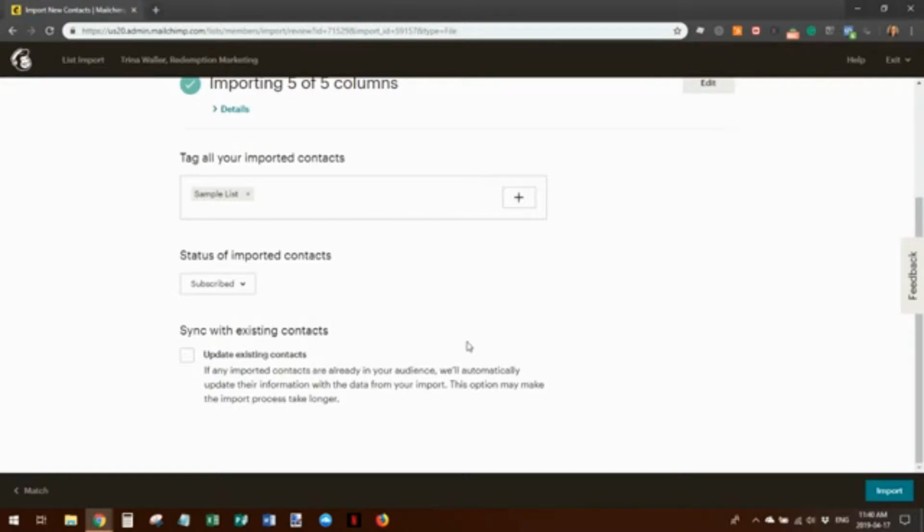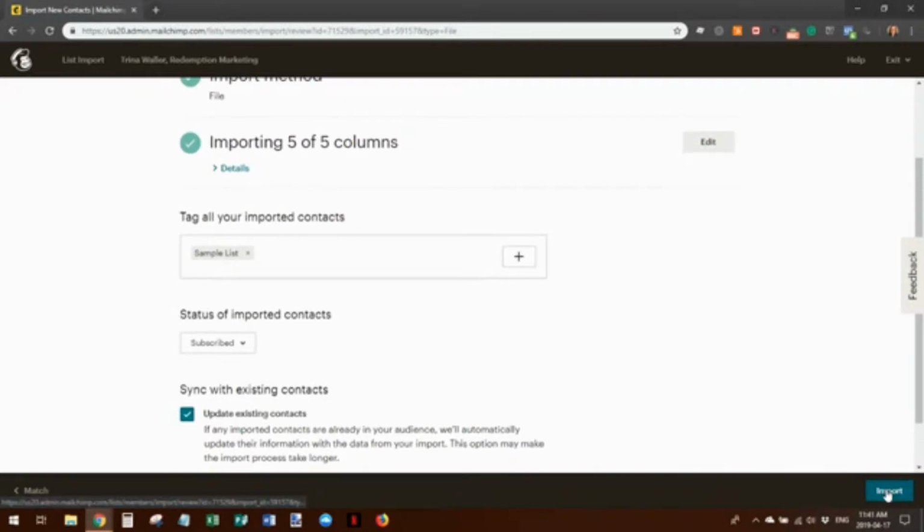So back to MailChimp, sync with existing contacts. This is a cool feature. Say you do an event and you have people sign up on a piece of paper and then you go in and input these email addresses later. Say somebody comes to your events multiple times, you don't want to be creating multiple contacts for them. So this allows you to update your existing contacts with any new information that is on that list. So it goes through your list and figures out who's there already and updates their information. So once we've gone through this list, we're just going to click on import.